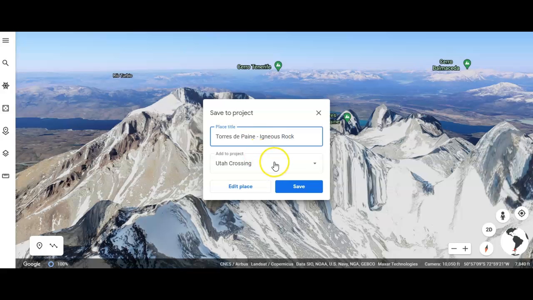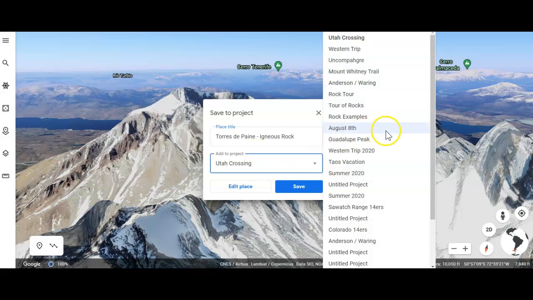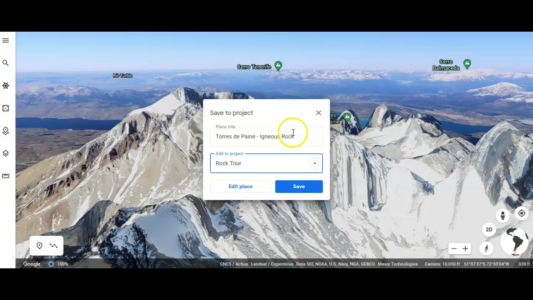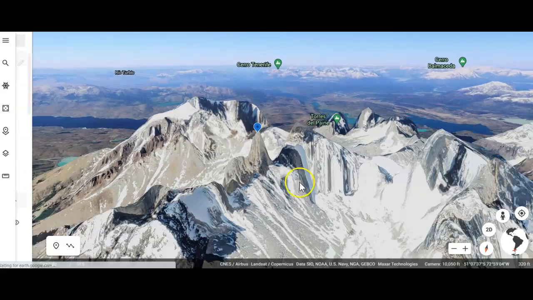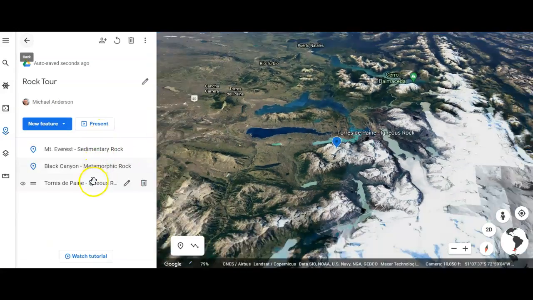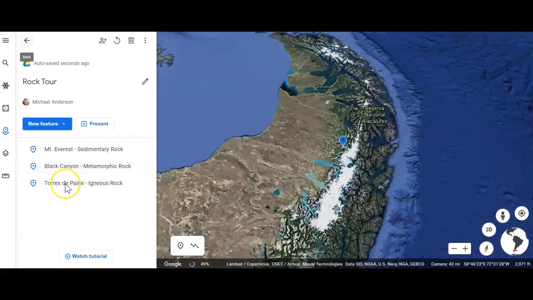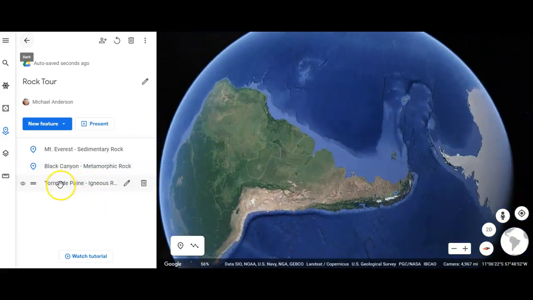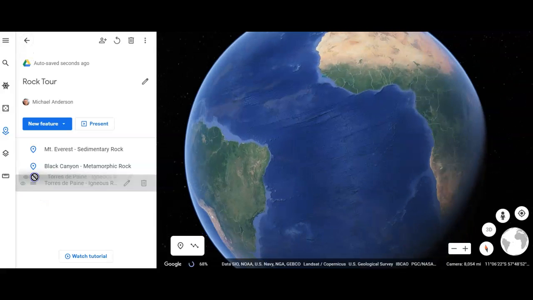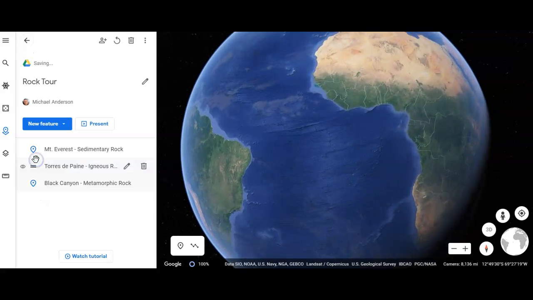and I have to add this to my project again. Now, luckily, you will probably just be working on one project. You're not going to have to keep adding anything to any sort of a project. And then I click Save, and now I've got 3 different places on my project. Now, one of the neat things is I can hover over this and I can reorder these if I want to. I can put Torres del Paine between Mount Everest and the Black Canyon.